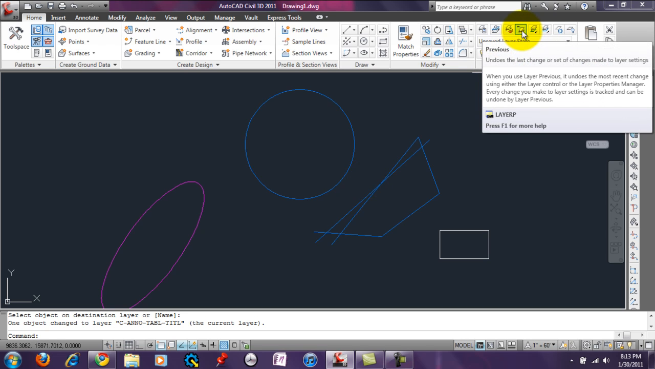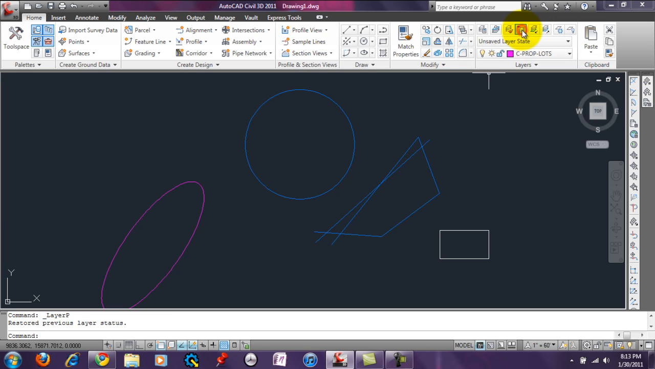Previous. So it says undoes the last change or set of changes made to layer settings. So let's undo, and it restored the last. So see, it went back to this layer. Okay. So instead of being this layer current, now it's gone back to that layer. And layer previous is very handy.